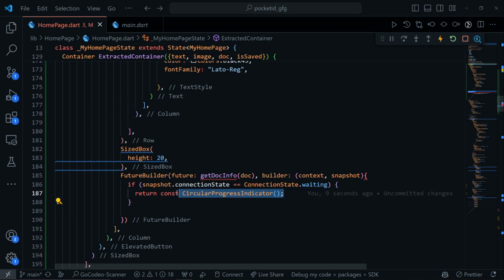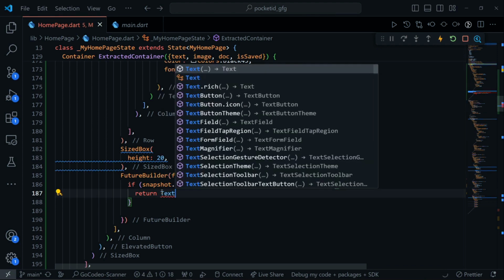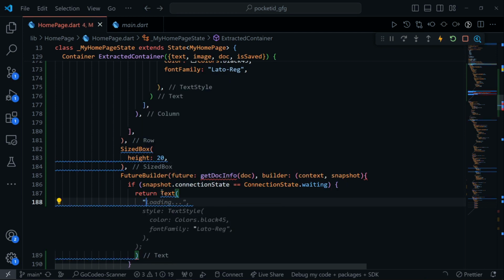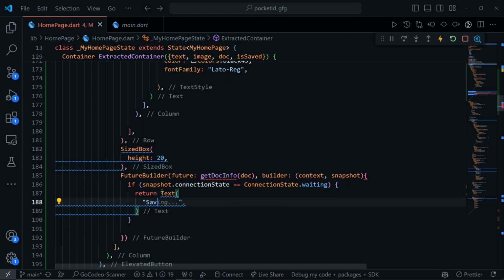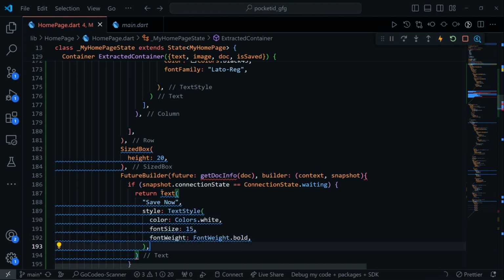Let's just do one thing. If the snapshot connection is not working, we are going to return the text that is save now. Okay, so save now and some basic font styling or something like that. Colors dot white and yeah, that's it. Okay.